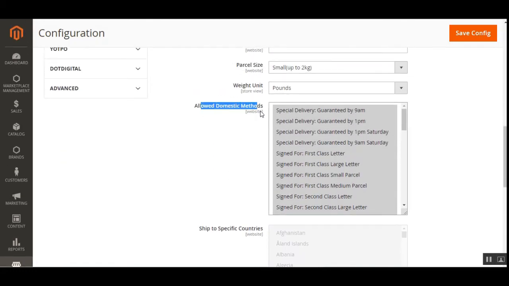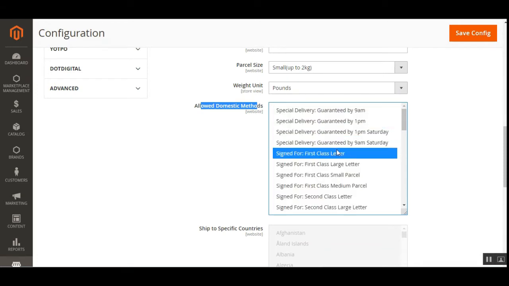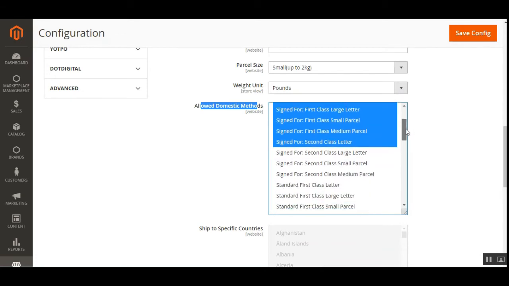Then we have the allowed domestic methods. So here are the allowed domestic methods within the United Kingdom itself, and the admin can select any one or multiple ones as required, and these would then be used for the domestic methods. So whenever there's a domestic order, these domestic methods would be displayed to the customers at the checkout time.